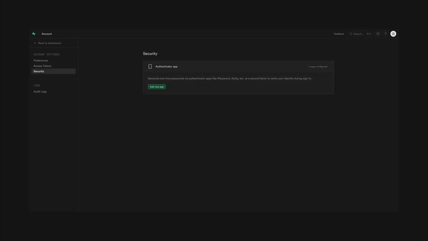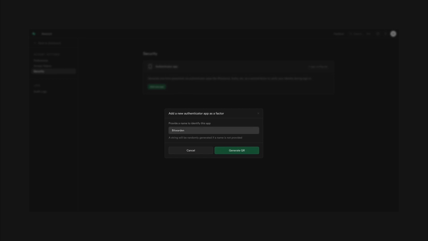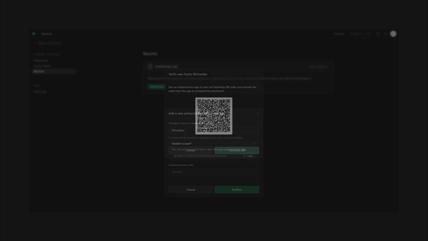Moving on to security, this is where you set up multi-factor authentication. You can name the MFA device, for example, the password manager or authenticator app you're using, and then generate a QR code to connect it. If you cannot scan the code, there is also a text-based secret you can enter directly in your authenticator app. When MFA is enabled, all existing user sessions are logged out and must sign in again using MFA.